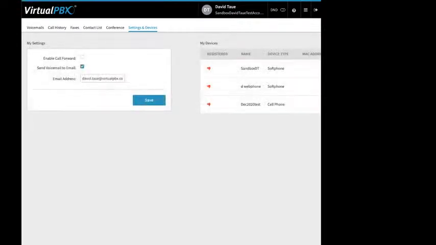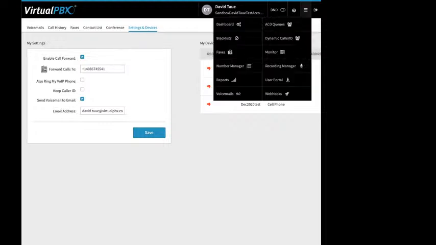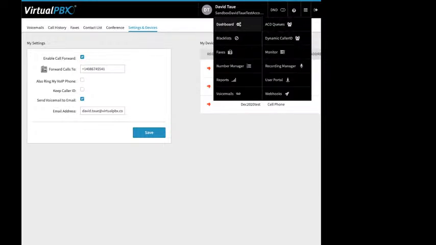And then under settings and devices, this is where a user can set up their call forwarding on their own without you. They can also see the status of their devices as far as the system is concerned. And that is everything. So I'm going to head back to the dashboard.